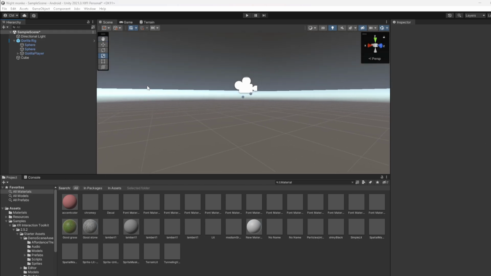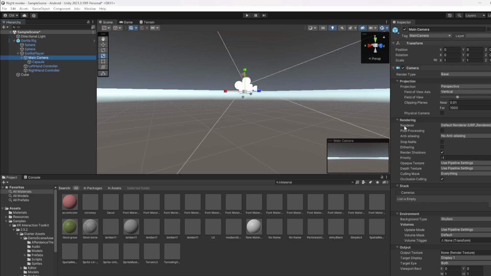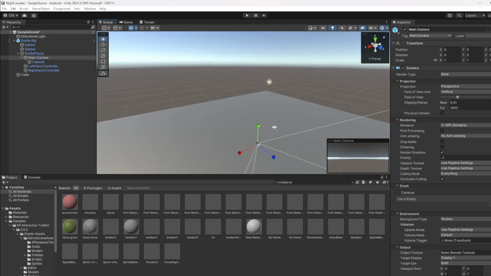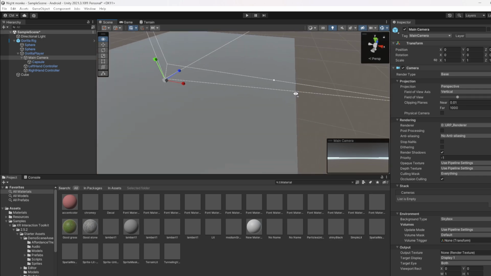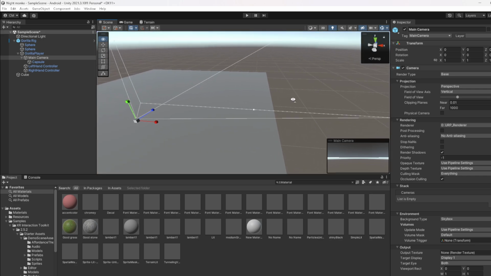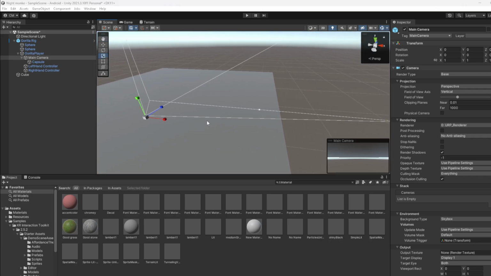What I want to do is go to your Gorilla Player, go to main camera, and where it says renderer, pick 0 URP Renderer. Basically that makes it where you're going to be able to see all the shades. And then also post-processing right under renderer.